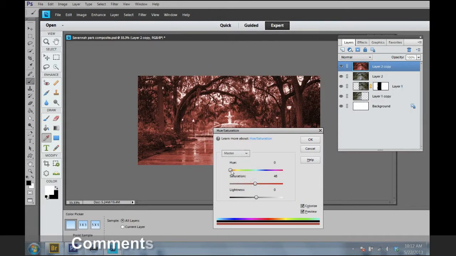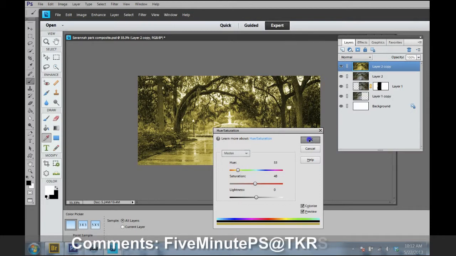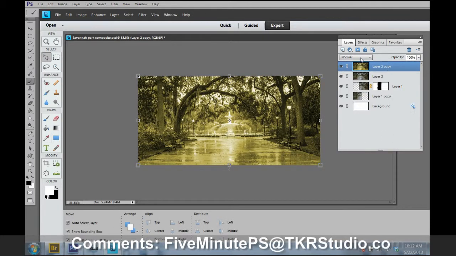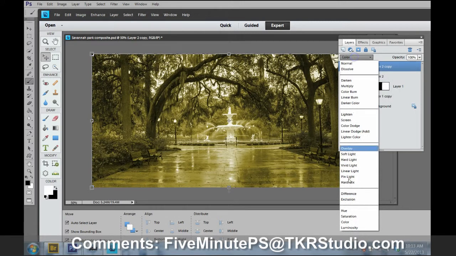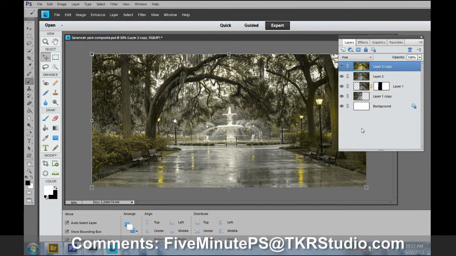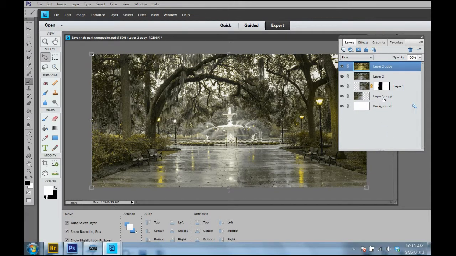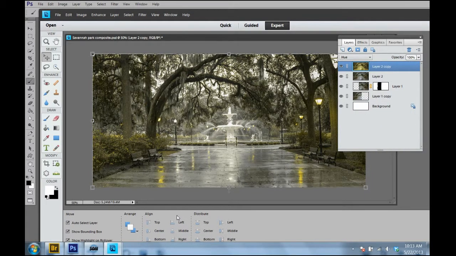I'll pop up the saturation, give it that golden color that I wanted, and change this blend mode to, let's go to Hue. That's my preferred blending mode. There we go. And you can see that we've got pretty much the same exact look in Elements that we obtained in Photoshop. That's it for today.